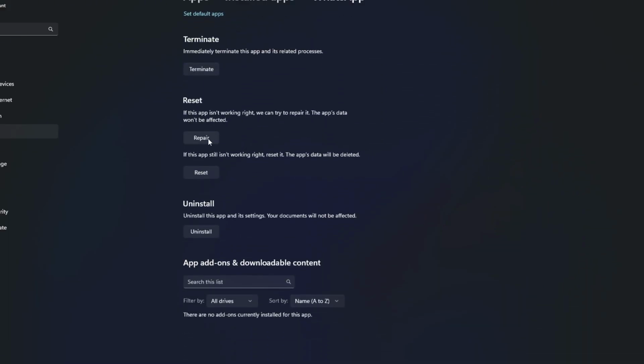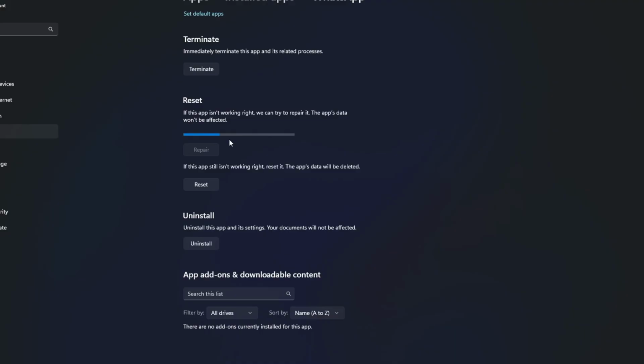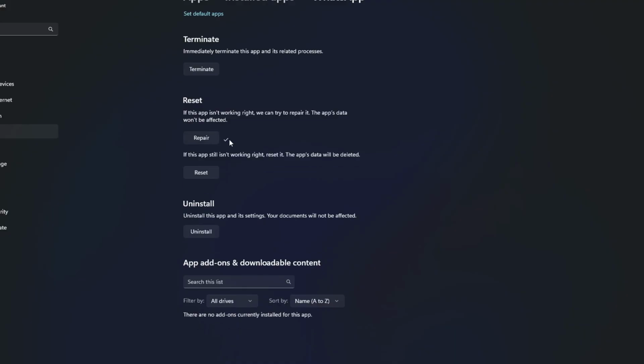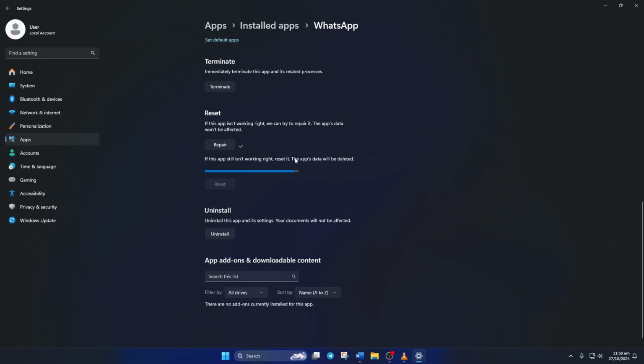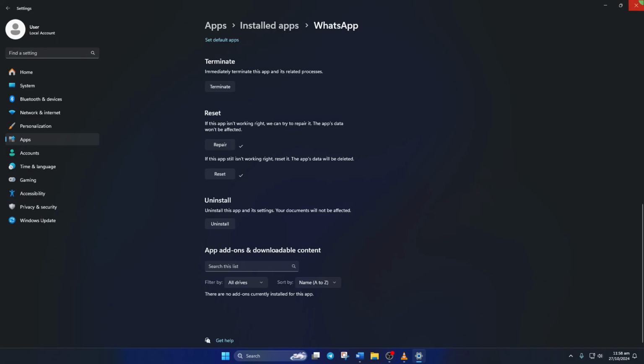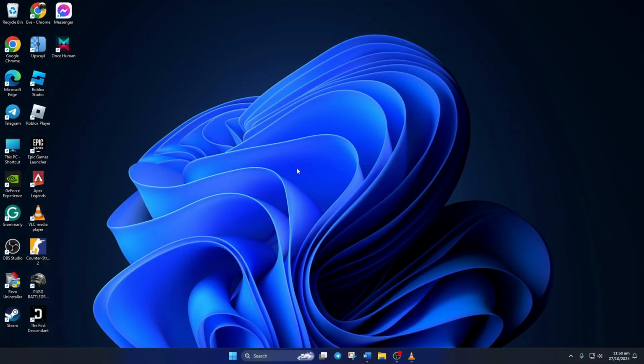Now, scroll down a little and click the Repair button. Once that's done, click the Reset button. Then click on Reset from here. After that, the issue should be fixed. So guys, that's how you fix notifications not working issue in WhatsApp on your PC.